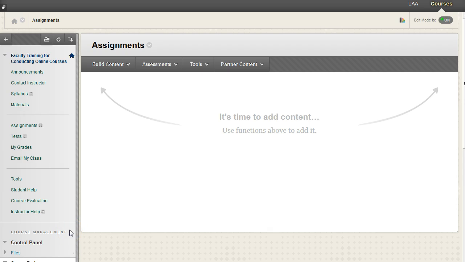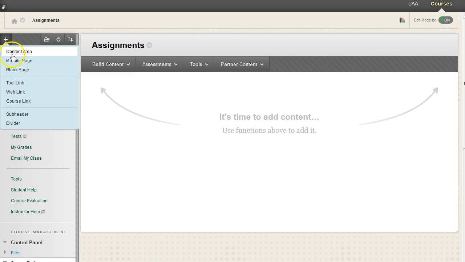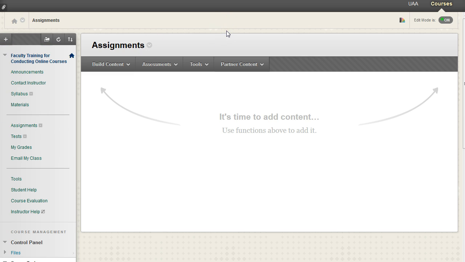Okay, now to reiterate, this is a content area. So assignments, syllabus, materials, tests, these are all content areas. And what content areas are is essentially an open sandbox where you can combine any number of individual content items, such as audio, video, or other files. And you can also create folders and folders to group your content any way you want.